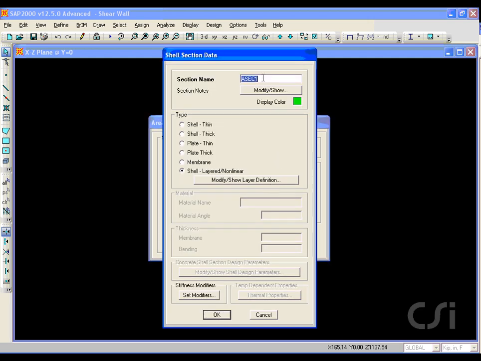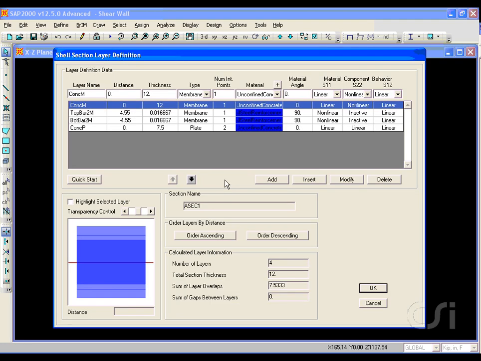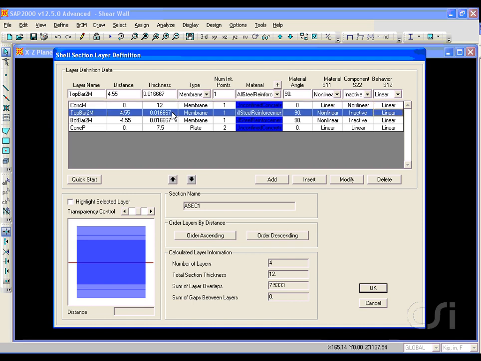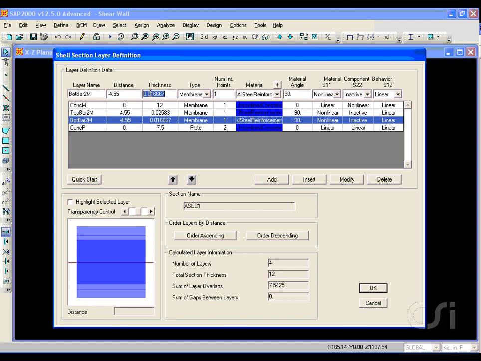Our next section will have a reinforcing ratio of 0.4%. For this section, the concrete membrane layer remains the same, 12 inches thick, with unconfined concrete and nonlinear behavior in the vertical direction. All that changes in this section is the amount of reinforcing. Each layer will be 0.02583 inches thick, which corresponds to number 5 bars at 12 inches on center. The two layers combined give a reinforcing ratio of approximately 0.4%. No changes will be made to the layer modeling the concrete plate behavior.